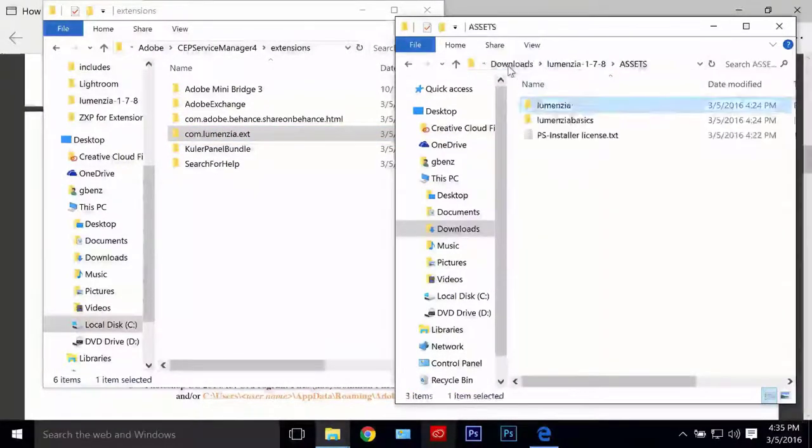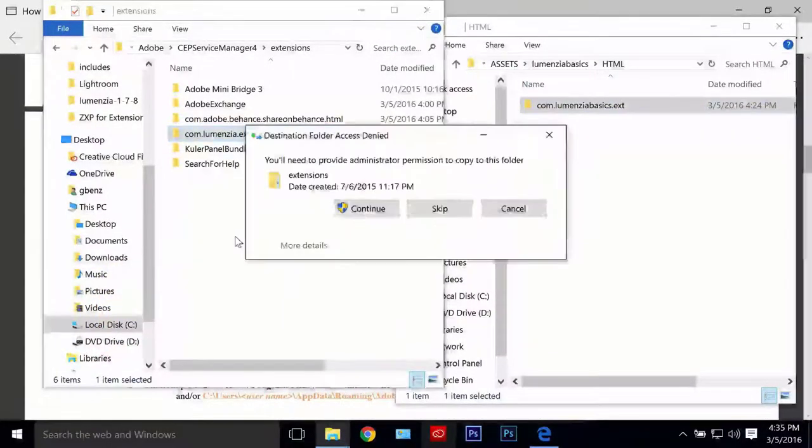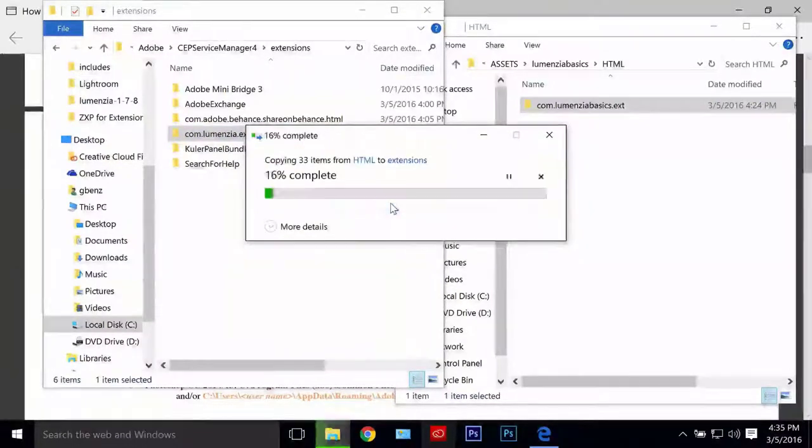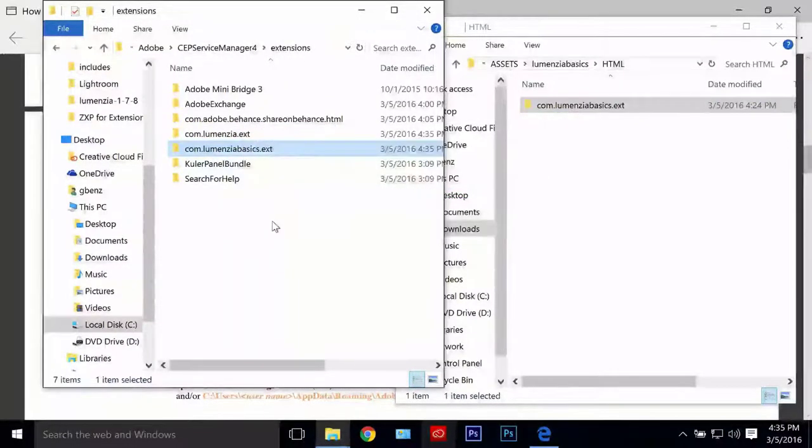So I'm going to go back to my Assets folder, go to Basics, go to HTML because I'm on CC, and again, make a copy. And so now I've installed both panels in here and I should be good to go when I run Adobe Photoshop CC. If you don't see the panel open or you see any sort of error message about a digital signature, one thing to watch out for is you need to make sure that you've copied these folders, right?